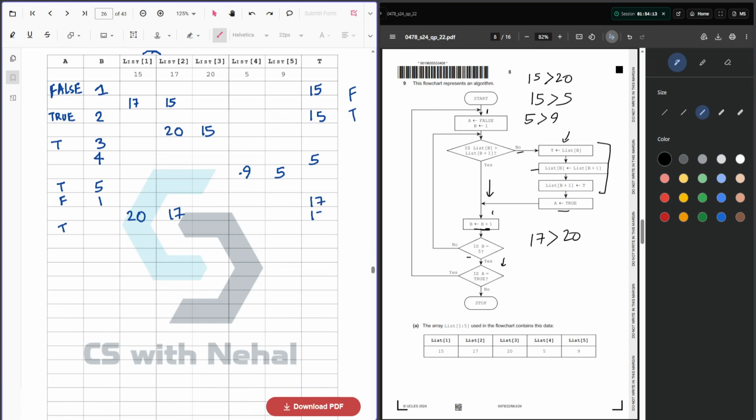This was actually 17, right? Then b is equal to b plus 1. This becomes 2. Is this condition met? No. So again we go to this part. Is list b greater than list b plus 1? So we now compare 17 and 15. Sorry, this is 17 and 15. Is 17 greater than 15? This is true. So we increment b.